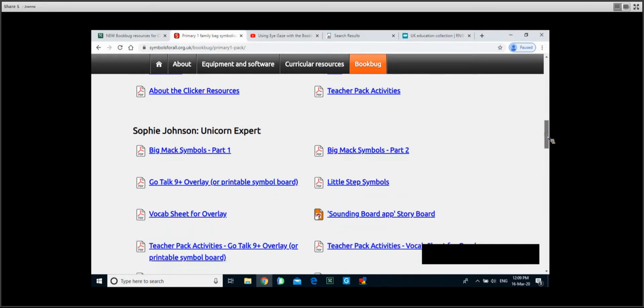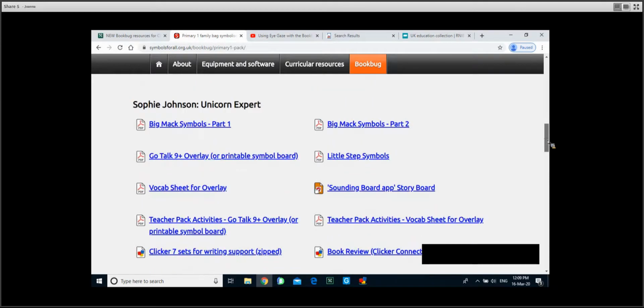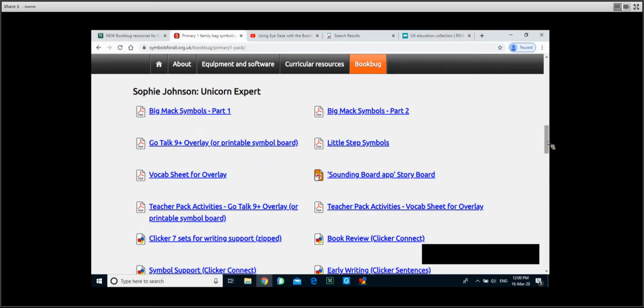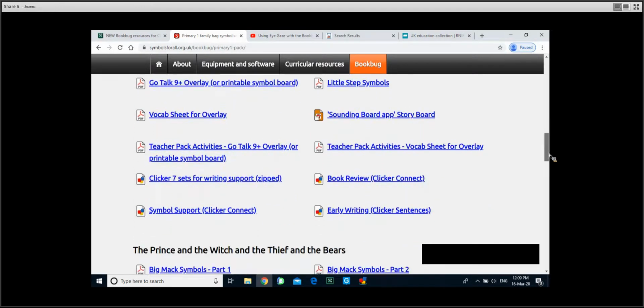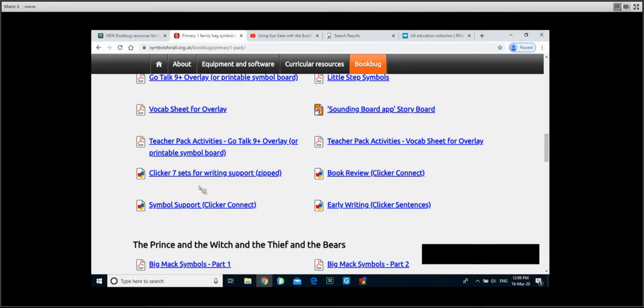And I'm going to use Sophie Johnson, Unicorn Expert, as the example here. So here you can see for this book there are the Big Mac symbols, the overlay for the GoTalk, the sounding board app board, teacher activities, and I'm going to go down to the Clicker writing sets. So here's where you download the Clicker writing sets. They work in Clicker 7 or the new Clicker 8. You would download the zip file and then open up Clicker 8 and open up your files from within Clicker.